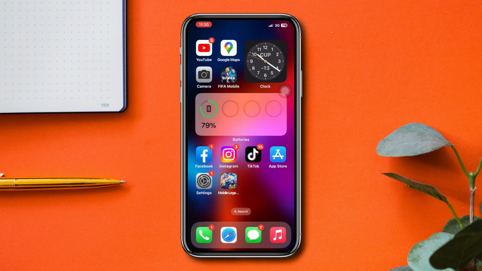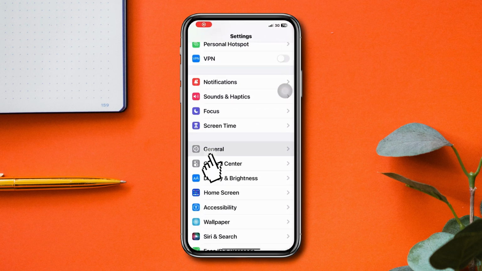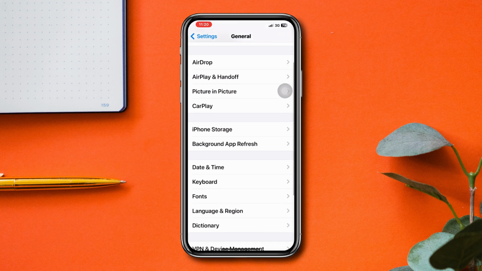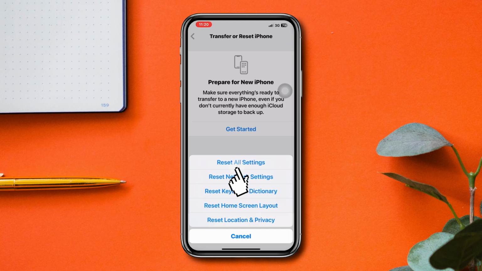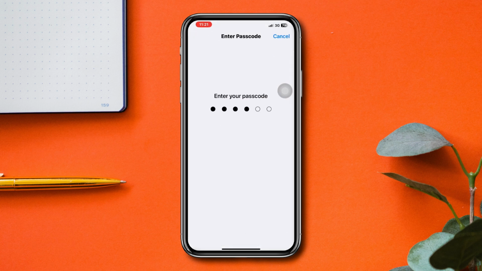If it doesn't, reset all settings. Open Settings, scroll down, tap General, scroll down, tap Transfer or Reset iPhone, tap Reset, reset all settings, tap Reset all settings again.